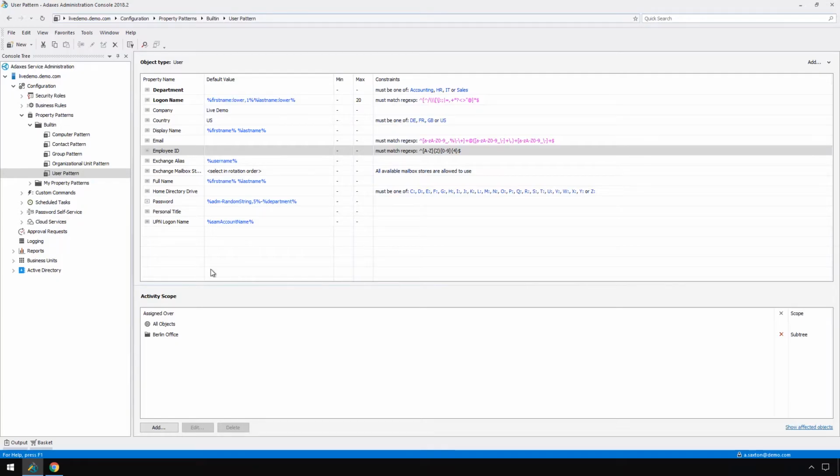You can apply property patterns to any property. This could be account options. It could prevent accidental deletion. It could also be custom exchange attributes. And if you've extended your Active Directory schema with custom properties, those are supported also. All right, let's take a look and see how we can apply this to another property.